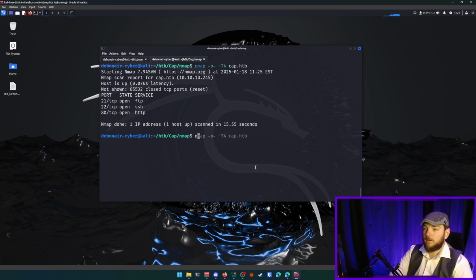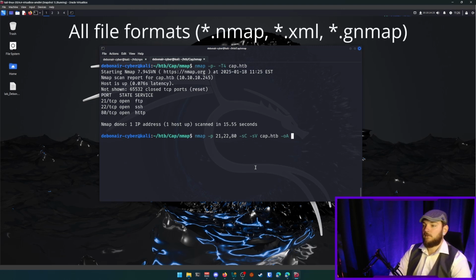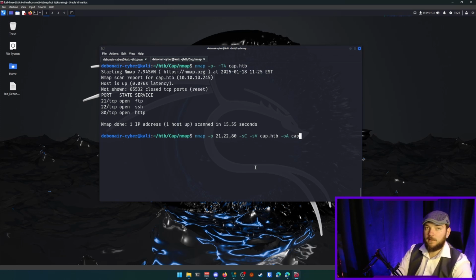So what we can do from here, now that we know that those are the only 3 ports open, is specify those 3 ports in an nmap scan and do a little bit more enumeration with the SC and SV flags, version detection, and some other scripts. Specify our IP once again, and we can actually save this output to all file paths into our nmap folder so that we can have this nmap scan saved. And we're going to let that one run.